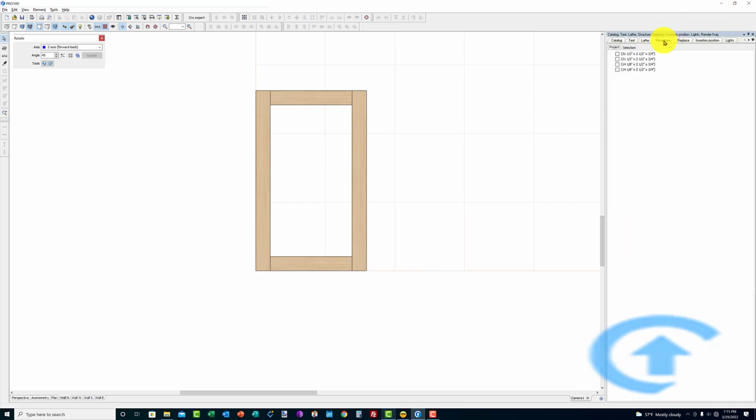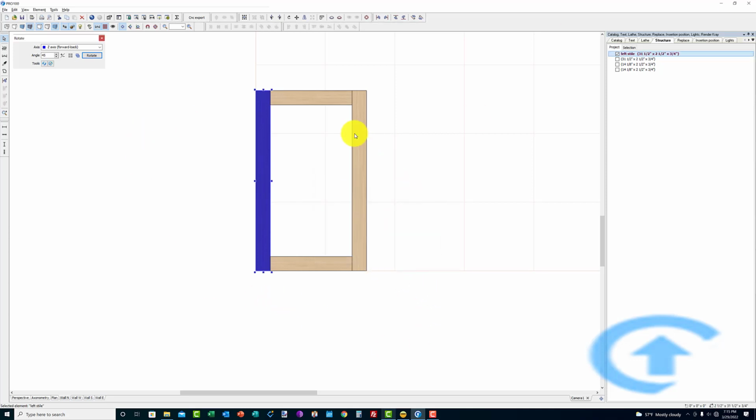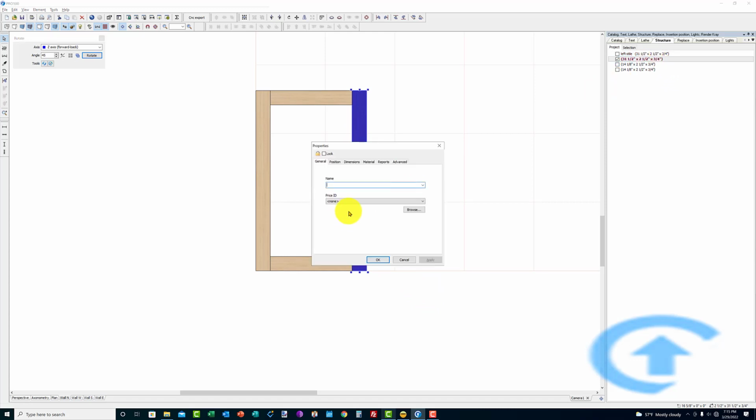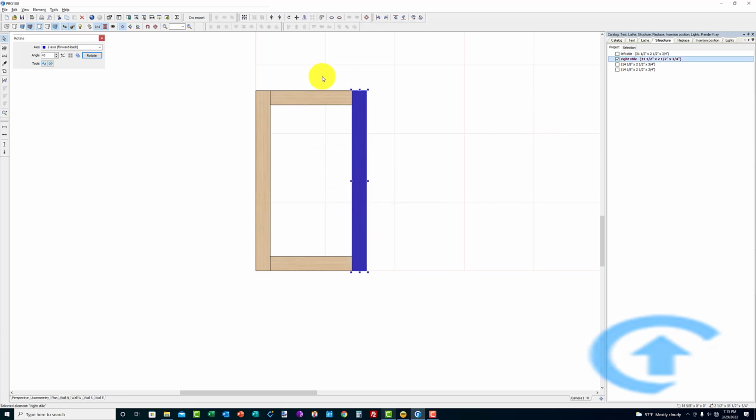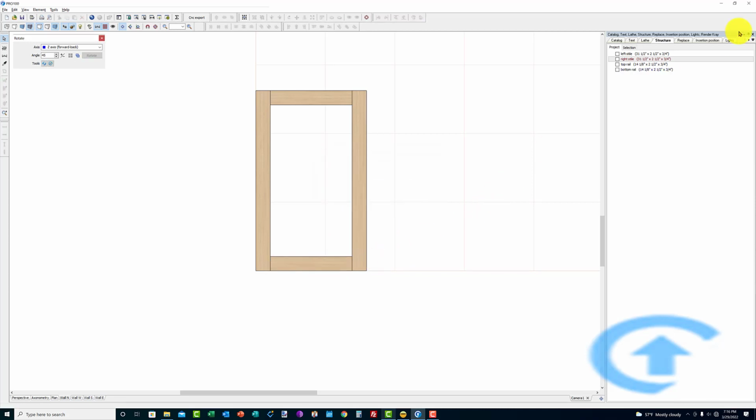So if you go to your structure, you can name your parts. So that's the left style. You name your parts under general, left style. All right. Highlight this one, the right style. All right. That's the top rail. This is the bottom rail. So now I have all my parts named correctly.